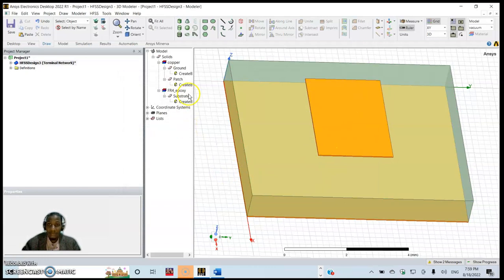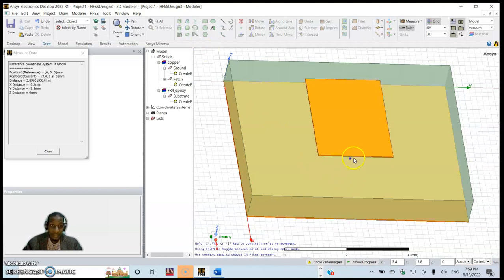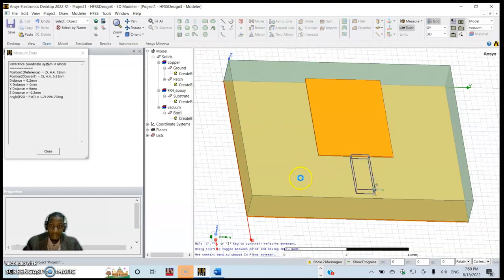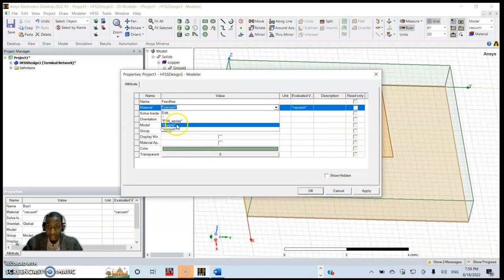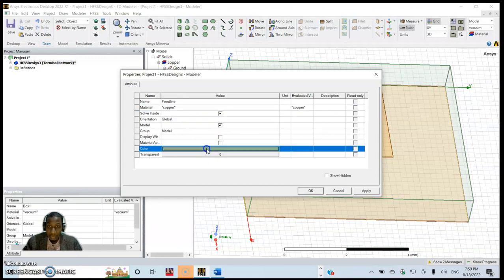Right, now the next layer here is the transmission line, the feeding technique. In this case, we are using the transmission line as the feeding technique. So we are going to draw another box. We are going to change its properties again. Here, let's say the feed line, and it is copper because it has to radiate as well. It has to conduct.